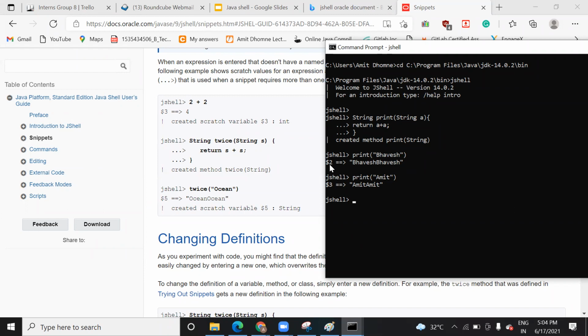You said line number, or you can say instruction number. Yes, you can say line number, or you can say instruction number also. Line number you can't say, because we can write that whole thing in one line.